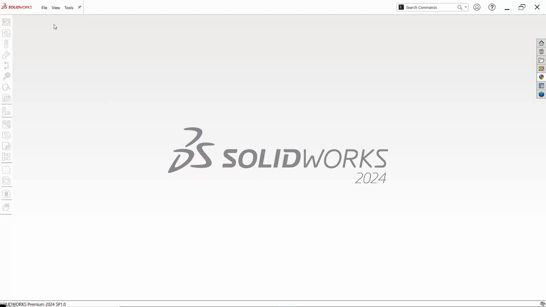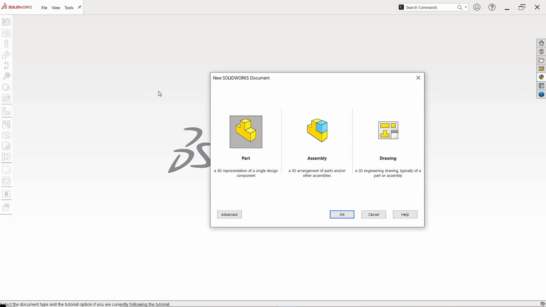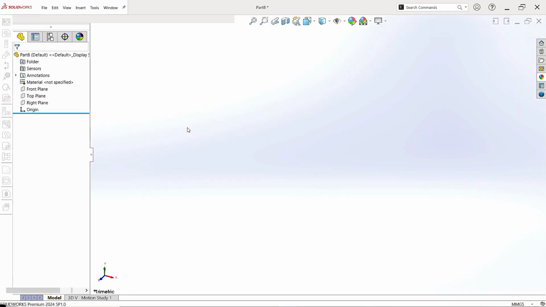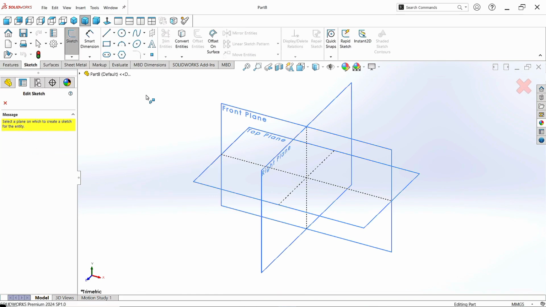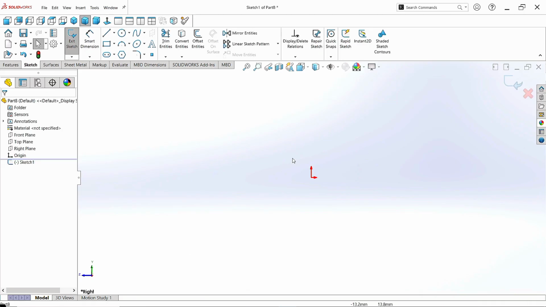Go to the File menu. Click on New. Click Part and click OK. Now go to the sketch. Click on Sketch. Choose the right plane. Set the working area plane like this.